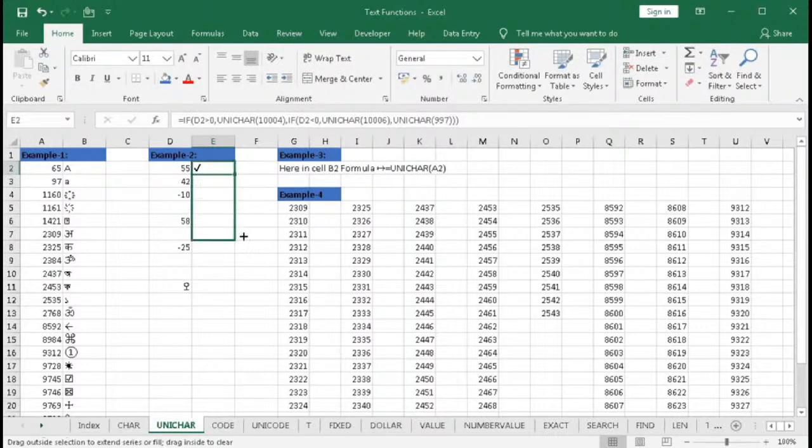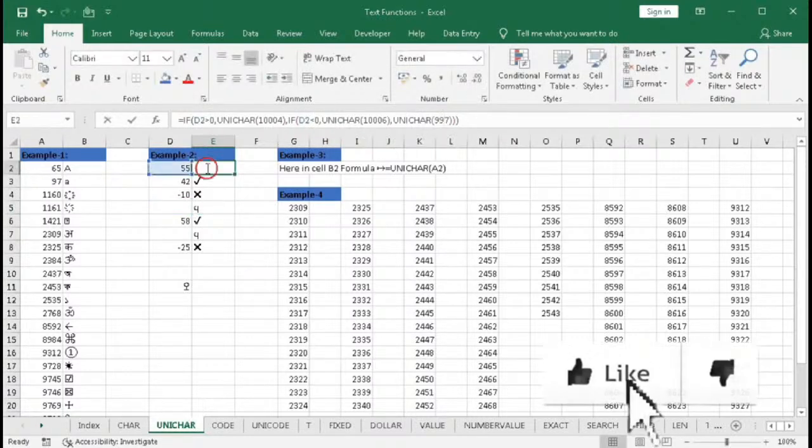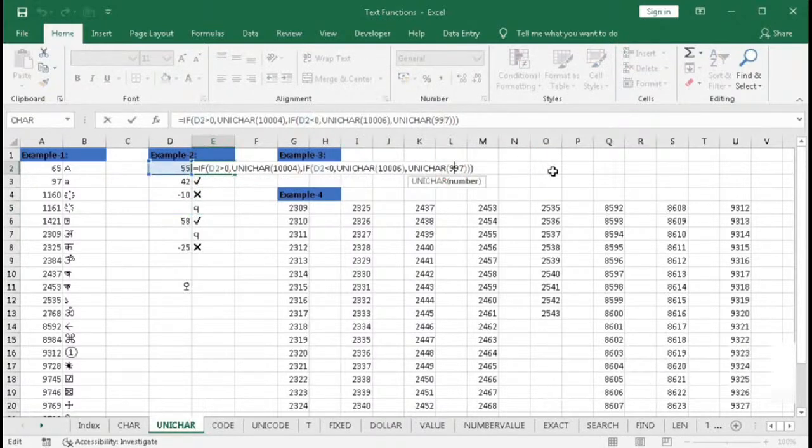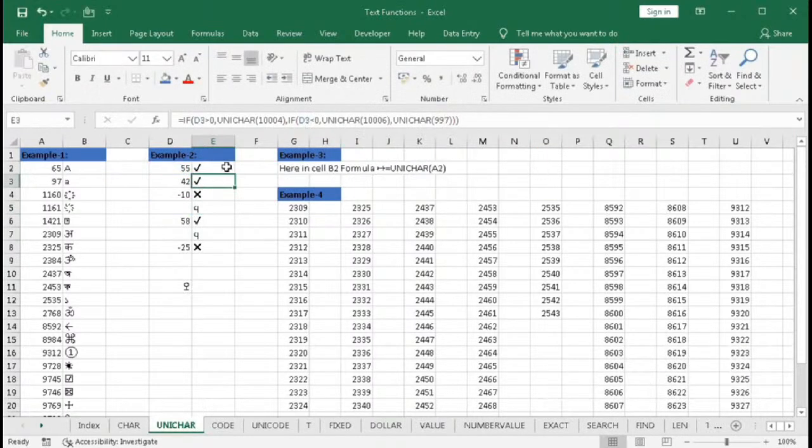Now if we drag it down till here, we can see we got the tick mark and cross mark, but for the blank it is not the hand symbol, so it should be 9997. Okay, it's 9997, enter, and now again drag this. So here you can see we got the tick mark, cross mark and the hand symbol.